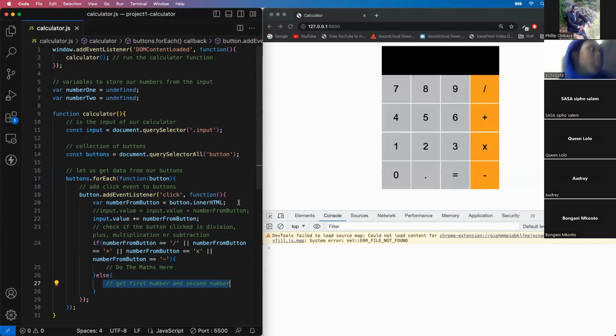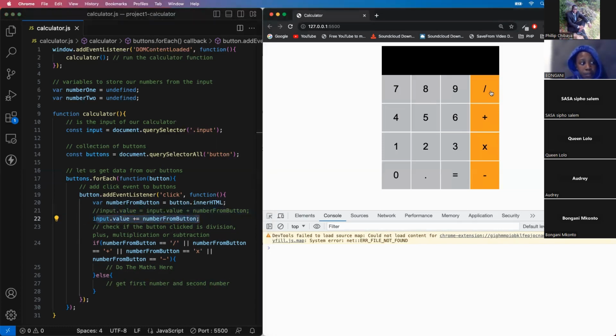What we do next is this. So you see here, initially we went where we go input value, we return the input value and we give it the number. Now, this is fine and dandy, but the problem with this is every time we click, these are coming up on the screen. We don't want that at all. Right, so how do we fix that?